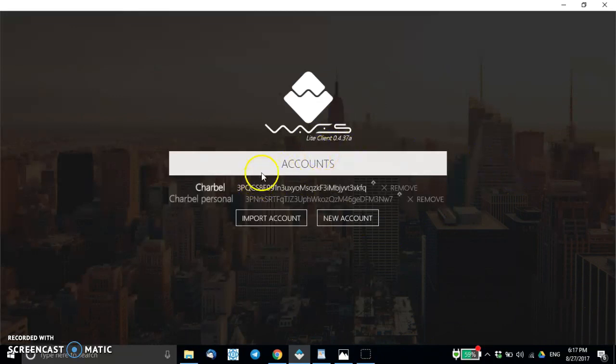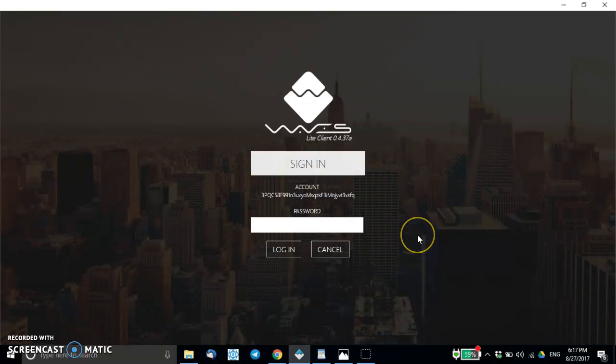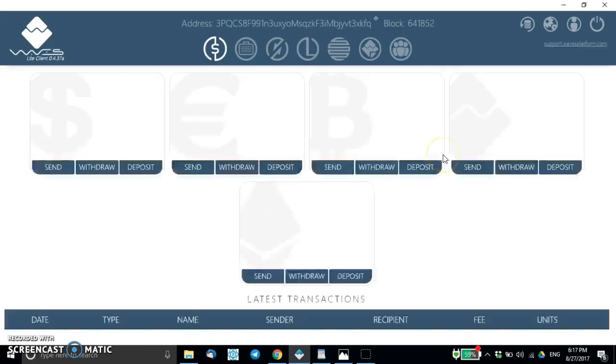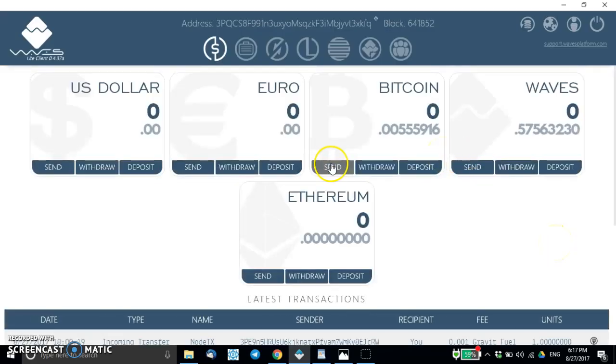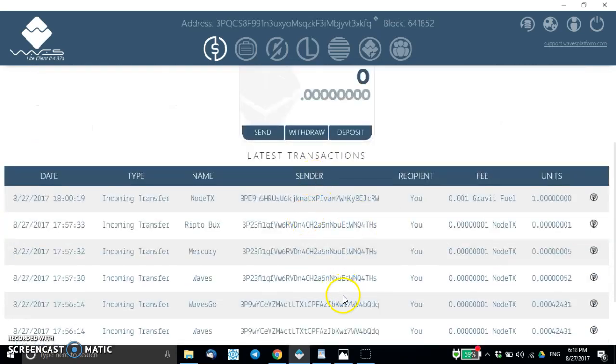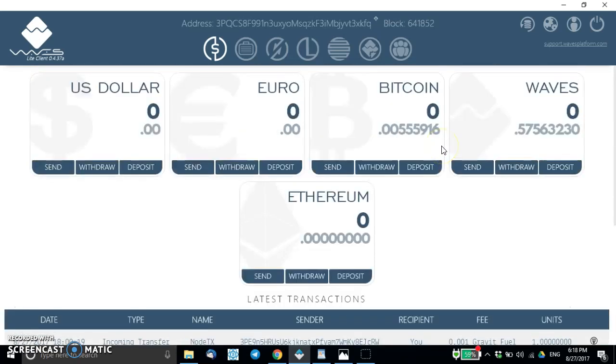We also discussed in the first video how to open a Waves wallet. So since you have a wallet, you will need to click on the wallet that you want to open, type in your password, and then click on login. A few seconds later, the wallet is open and you can see all your available currencies that you can use. You can use dollars, euros, Bitcoin, Waves, Ethereum, and you also can see your latest history. You can also see that there are a lot of buttons at the top. We're going to discuss the importance of some of them.